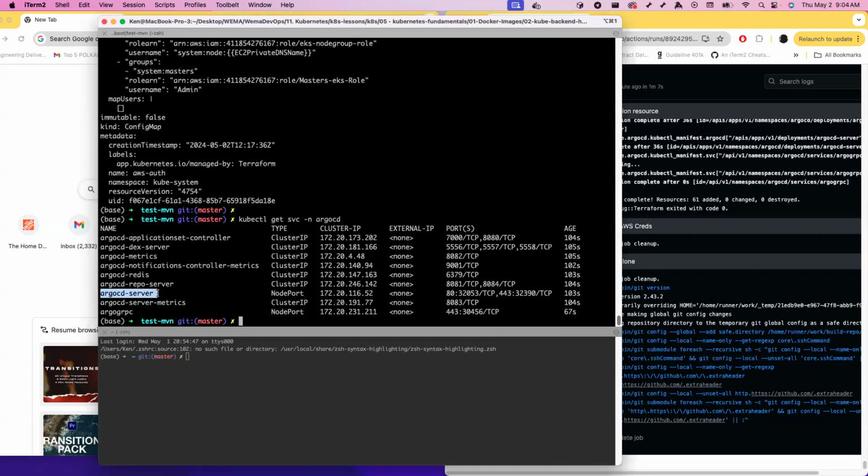Then we will see that this is the service that we are interested in. This is a service that we created, an ArgoCD service of type node port. And we want to port forward this port 443, then it will forward it to our node port. So the command that we're going to use is kubectl port-forward our service ArgoCD.